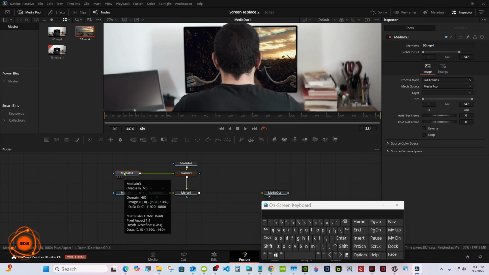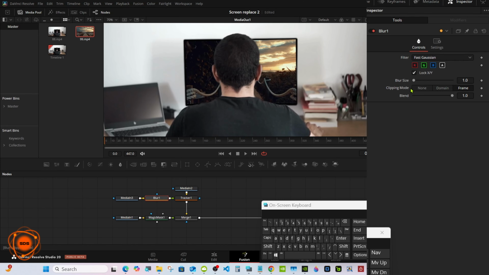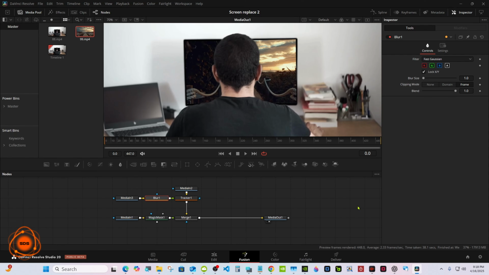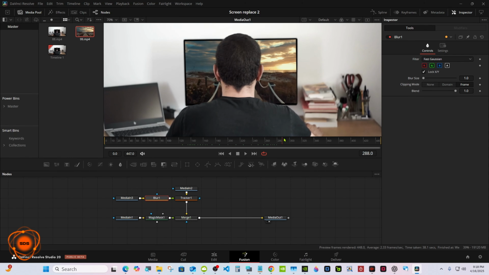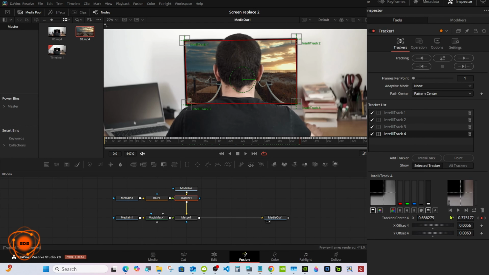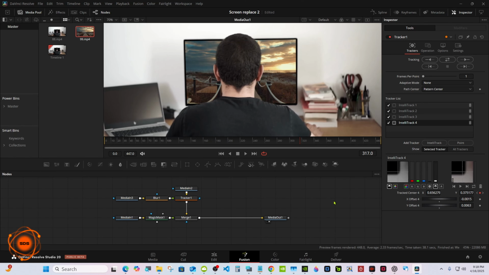So add a blur node in here. Select the media 3, which is what's on the screen on the computer. And now whatever you adjust is only going to affect the computer screen we replaced. I'm usually happy with the default setting at 1. See, I'm a little bit too close over here. Move it over to something like that.